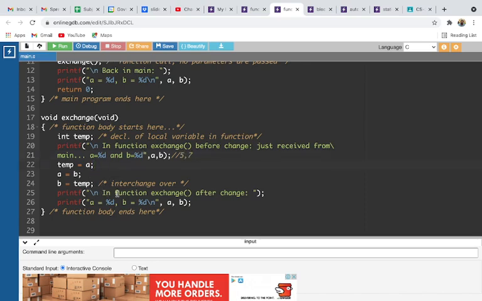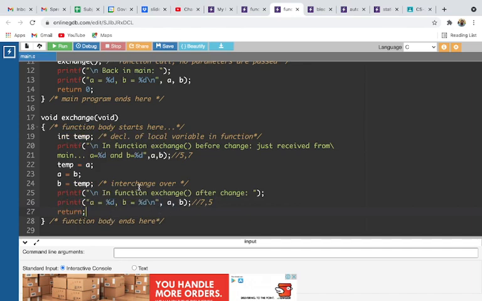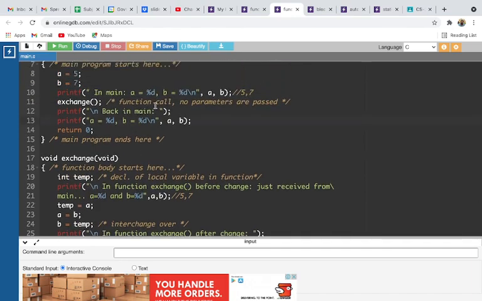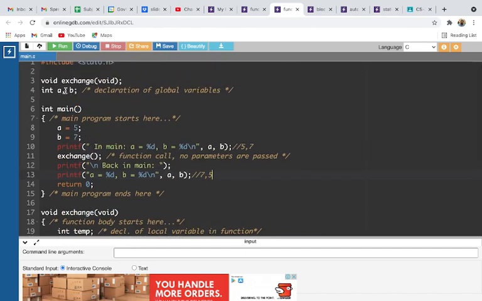Now we will be exchanging these. Now after exchange, if you print these values, it will be 7 comma 5. So it will be exchanging those two values using the temp variable. We will be returning this. I will write the return also. When it returns here, after that exchange, back in main, if we print again, the values would have changed to 7 and 5, because whatever changes we make to a and b inside this function will be visible here also, because a and b are global variables. So they are visible to all the functions.